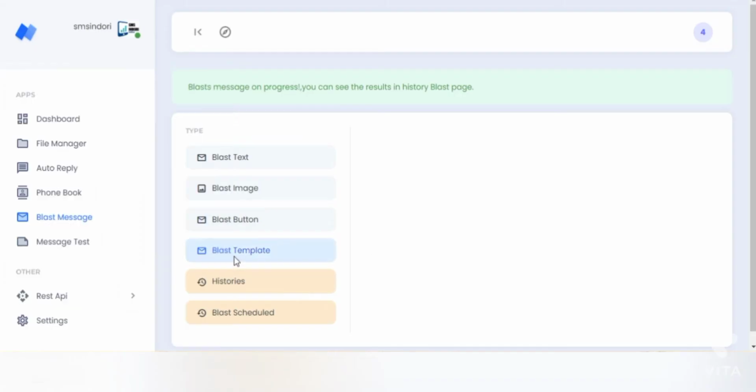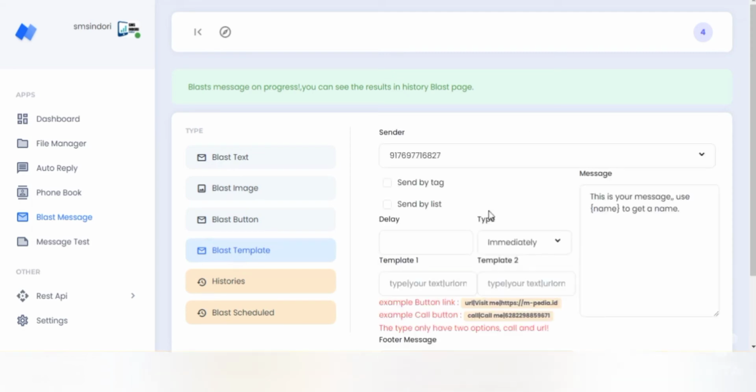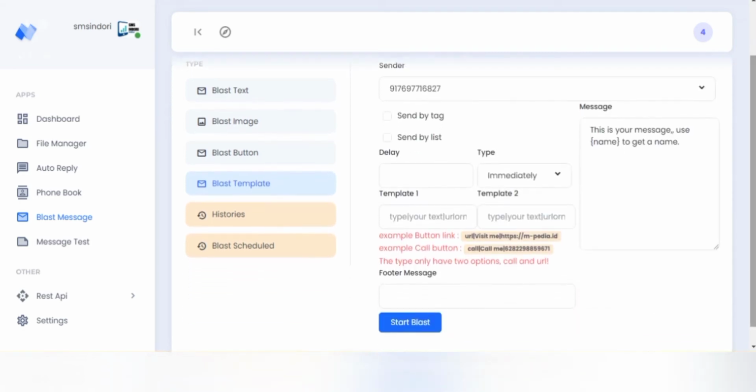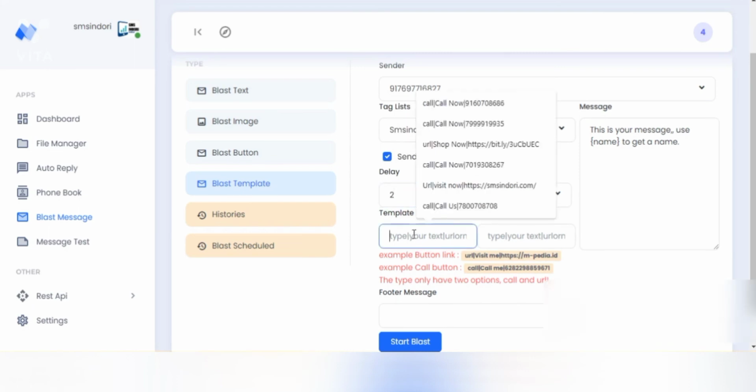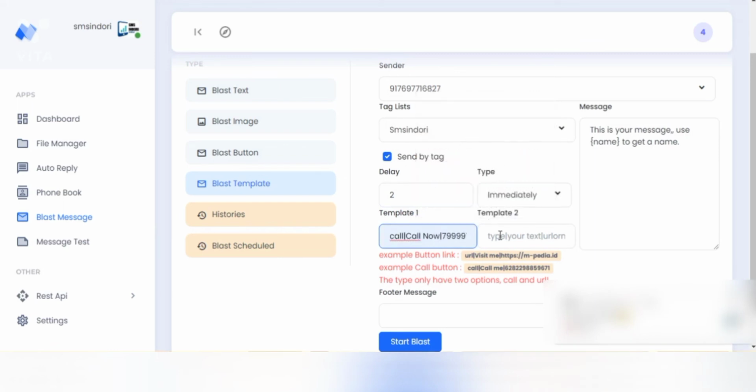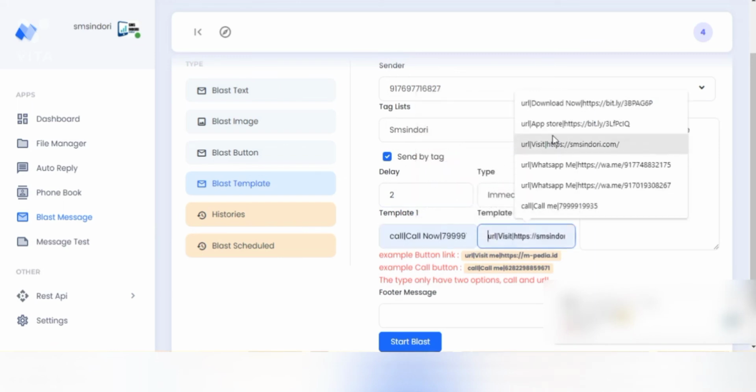Then the last option is blast template. In the blast template we have an option to send the button in a link view, like call to action button or URL button. The process of sending is the same, send by tag. Then we can apply delay. Then we have an option of template 1, we can put a template 1. Then we have an option of template 2, in that we can put a URL.